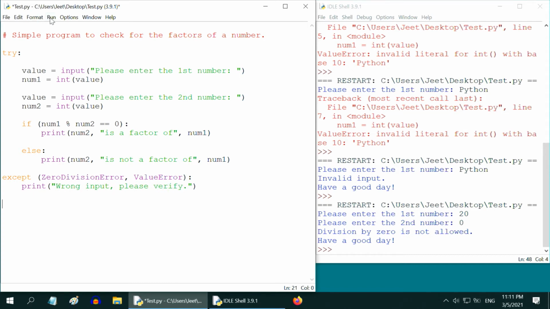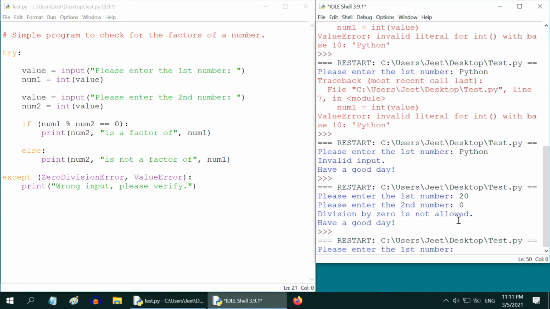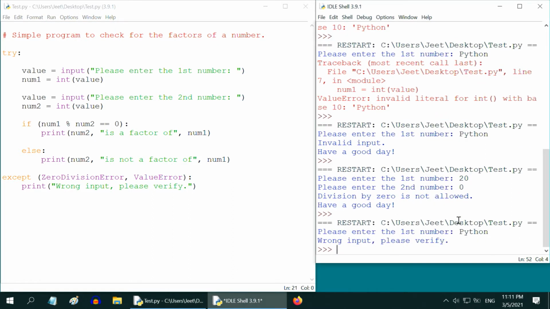So, as usual, let us run the code and verify. Enter the garbage data again. Wrong input, please verify. So the error is caught here.